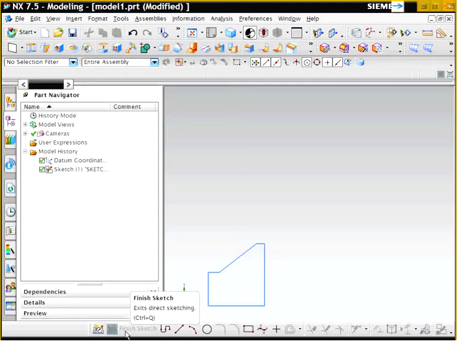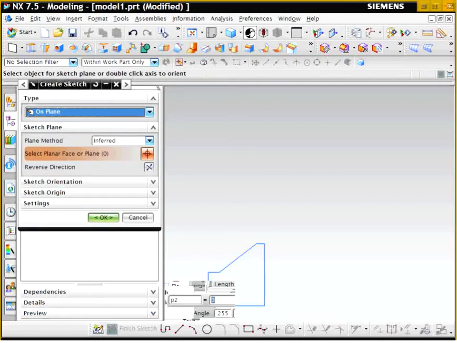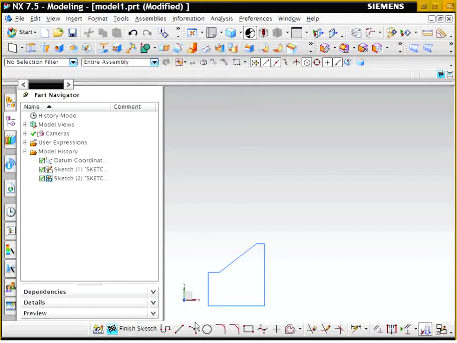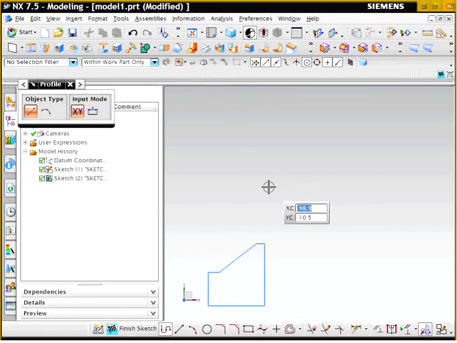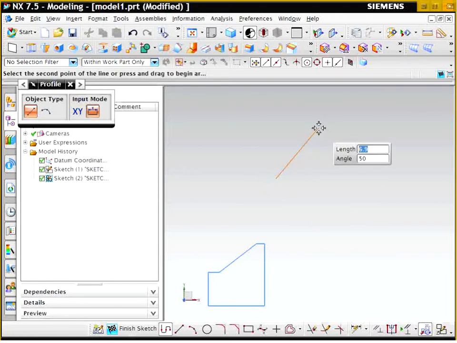Let's try this now. Let's try a new sketch. Let's go ahead and select a new sketch. We're going to leave everything the same, just keep the default values. They're drawing on the same plane. Let's make a right triangle, and let's put dimensions to this right triangle. So let's make a hypotenuse.